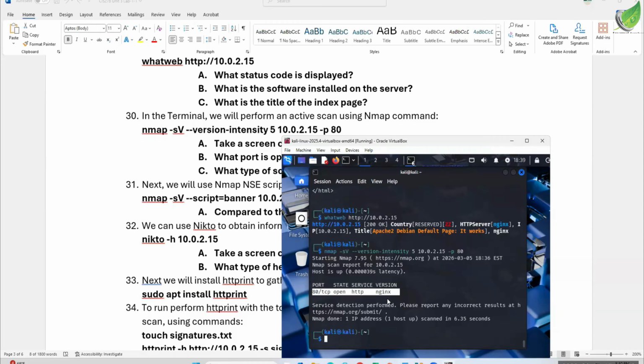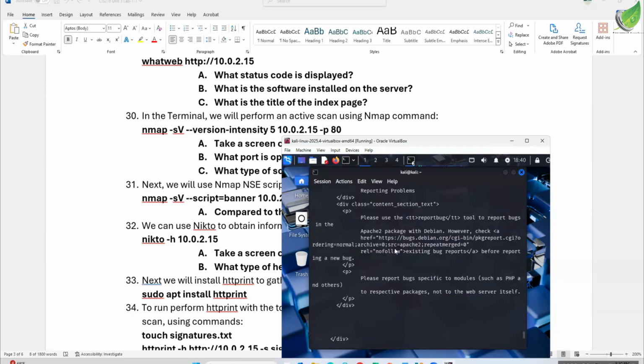For which one? Yeah, you're supposed to get the index HTML, right? Like this.